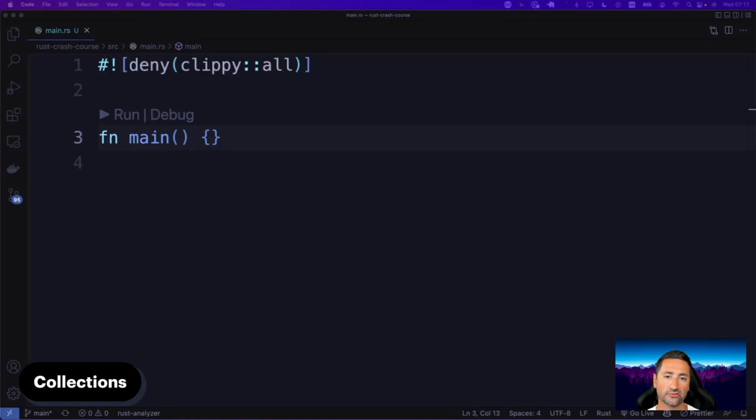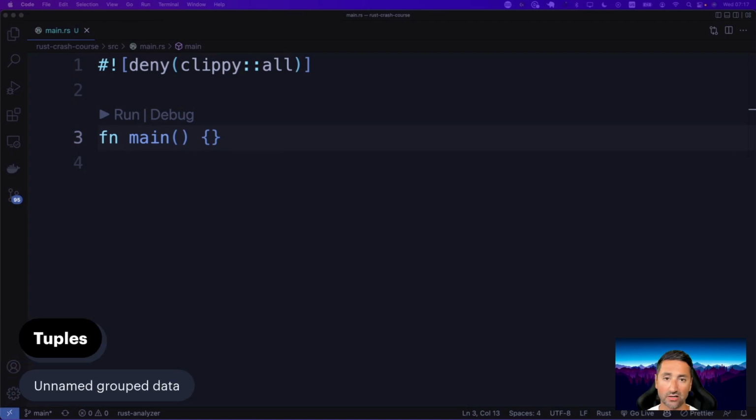Now that we've talked about structures and enumerations in Rust, it's time to start talking about collections. The first part of collections that we're talking about in this part of the video are tuples. We've touched upon tuples before, but I just want to quickly go through them because we talked about creating tuples, but we really didn't have a look at how to unpack tuples. So tuples are unnamed groups of data.